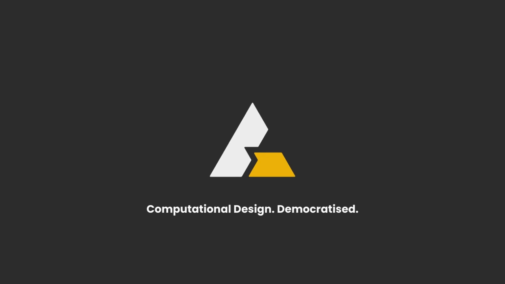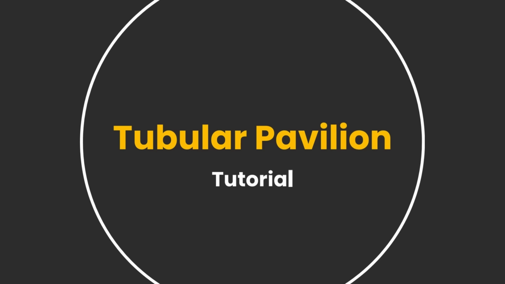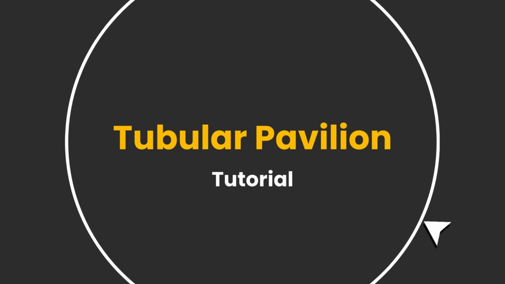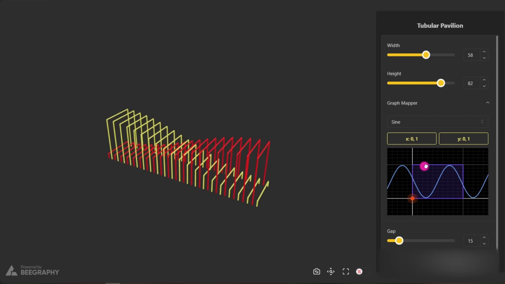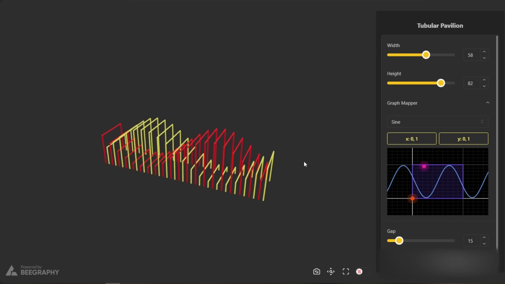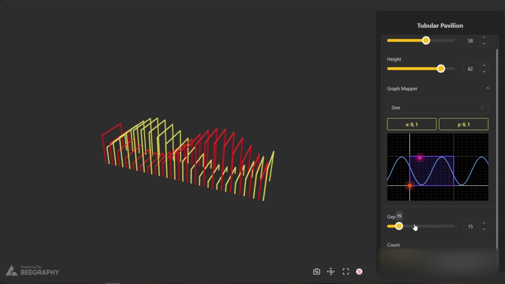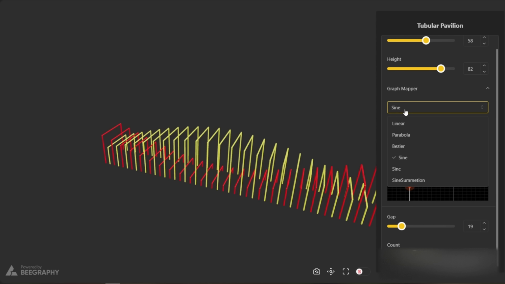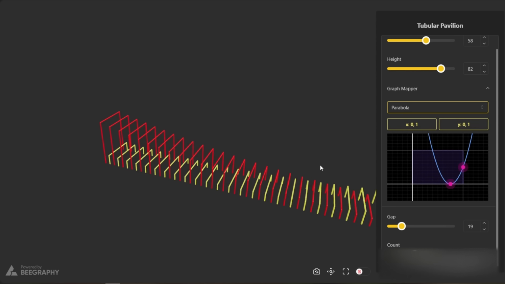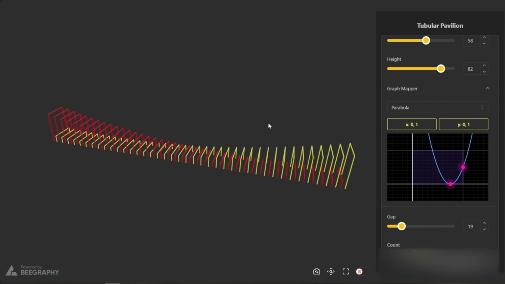Welcome back to BeeGraphy. In this BeeGraphy tutorial, we'll design a tubular pavilion using parametric tools and a graph mapper, combining math and creativity. This tutorial shows how to design a parametric tubular pavilion with a graph mapper. Learn to manipulate points, curves, and control parameters like width, height, gap, and count to create dynamic, customizable structures. Ideal for those interested in computational design and algorithmic modeling in architecture.